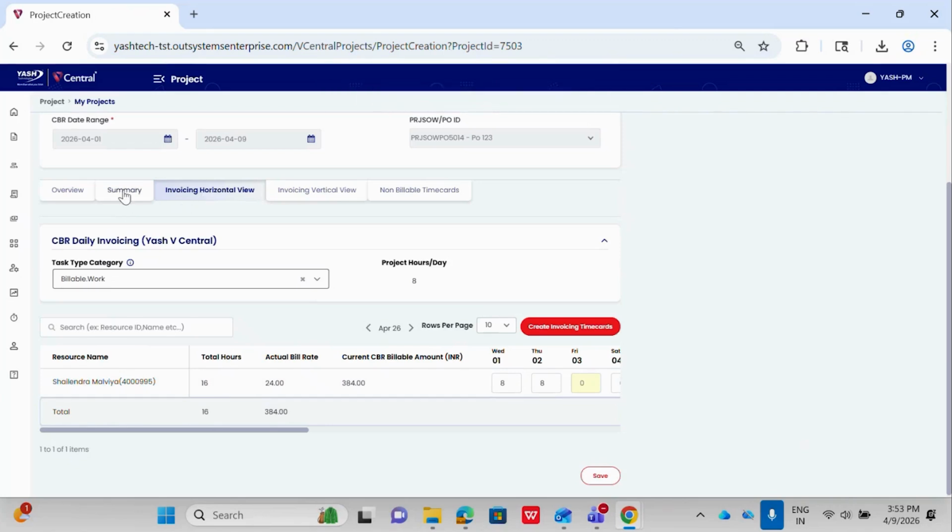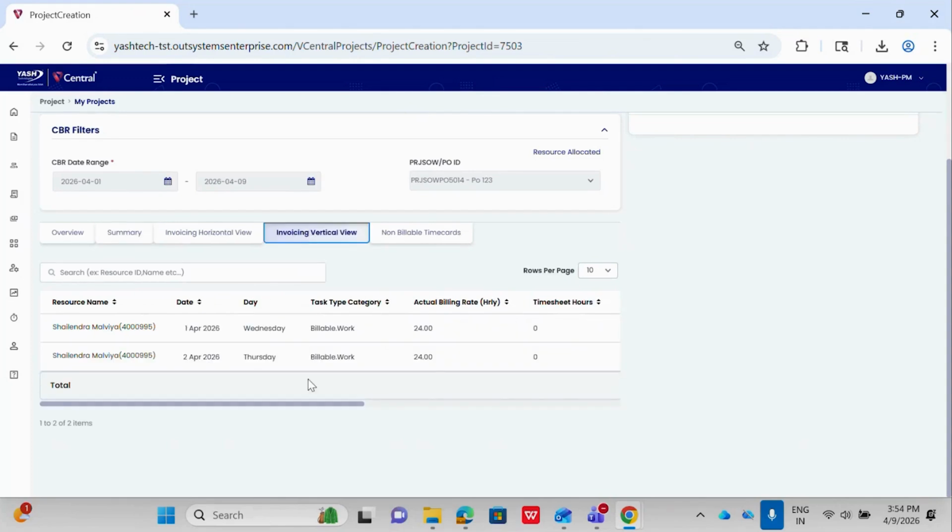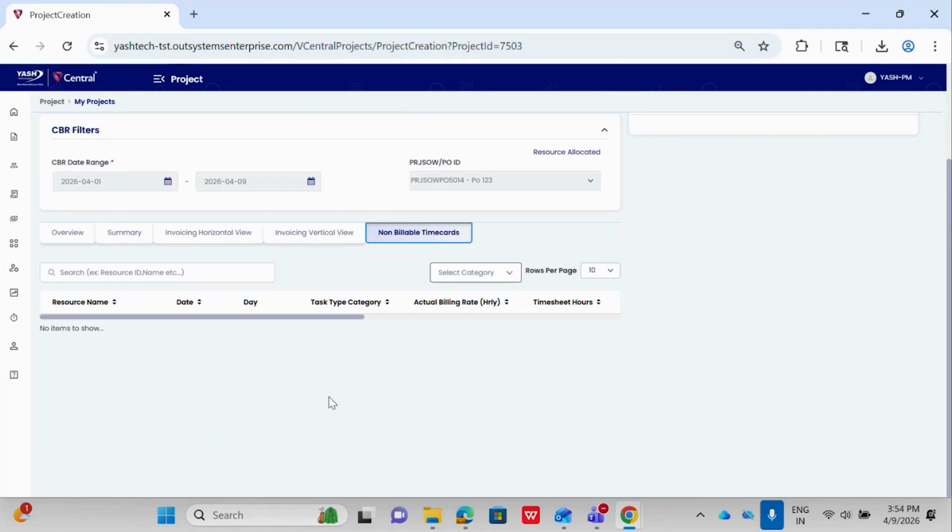Now let us go to the summary tab. This summary tab's details will be auto-populated based on the details that we have given in the invoicing horizontal tab. So let us go to this invoicing vertical view. Here we can see the resources' time card that we have given in the horizontal tab. Those details will be viewed in the vertical view. Now let us go to this non-billable time card. Here, if the allocated resource submits the non-billable time card for a non-billable task, then they can view the details here.